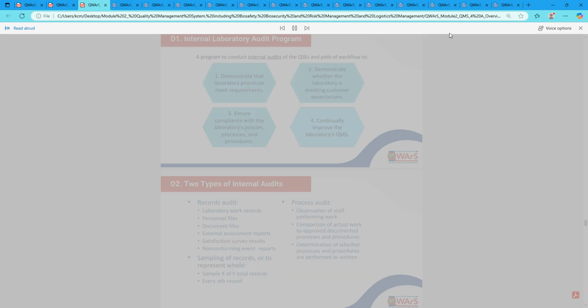D1. Internal Laboratory Audit Program. A program to conduct internal audits. 1. Demonstrate that laboratory processes meet requirements. 2. Demonstrate whether the laboratory is meeting customer expectations. 3. Ensure compliance with the laboratory's policies, processes, and procedures. 4. Continually improve the laboratory's QMS.